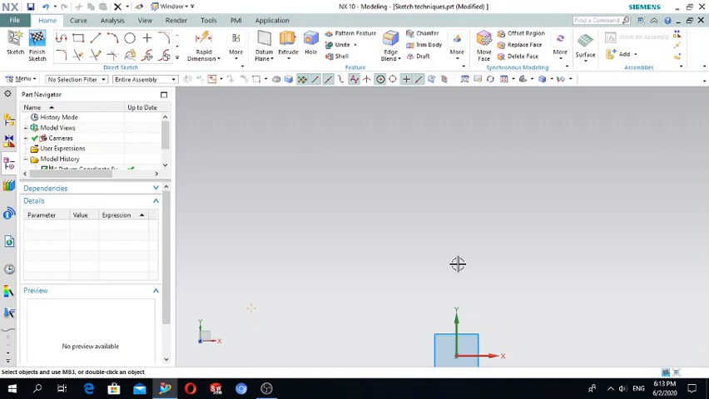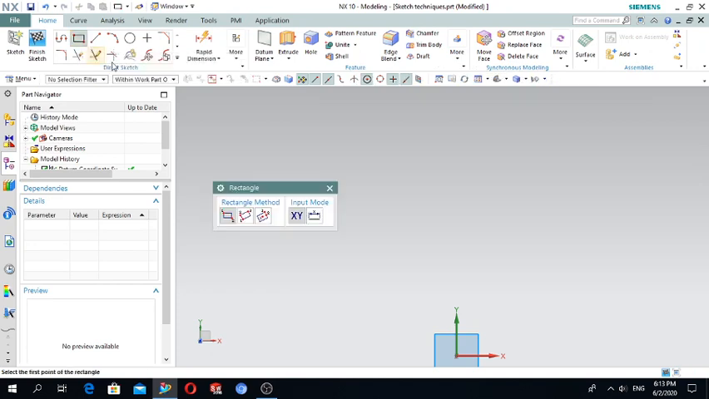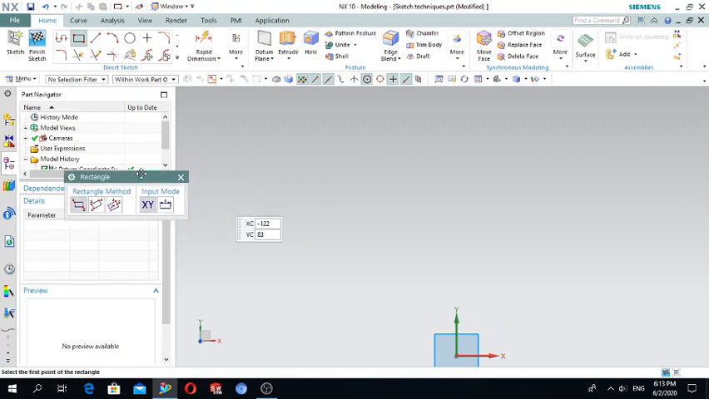Next, the sketch command is rectangle. This command creates a rectangle using three methods. The first one is rectangle by 2 points, then rectangle from the center, and rectangle by 3 points. So here we will see the rectangle command. Select the rectangle and you will see the three options as we mentioned: rectangle by 2 points, rectangle by 3 points, and rectangle from the center. Let's see all of them step by step.